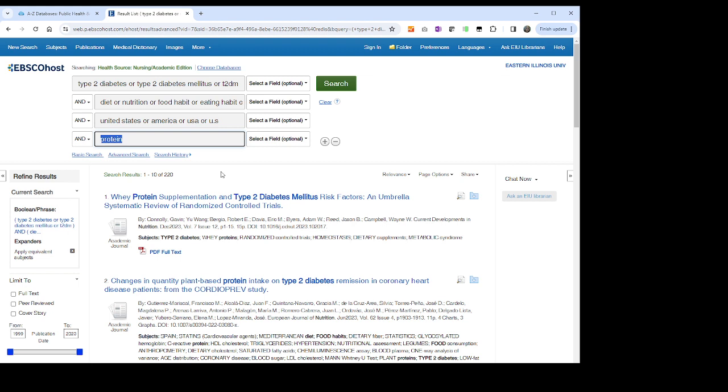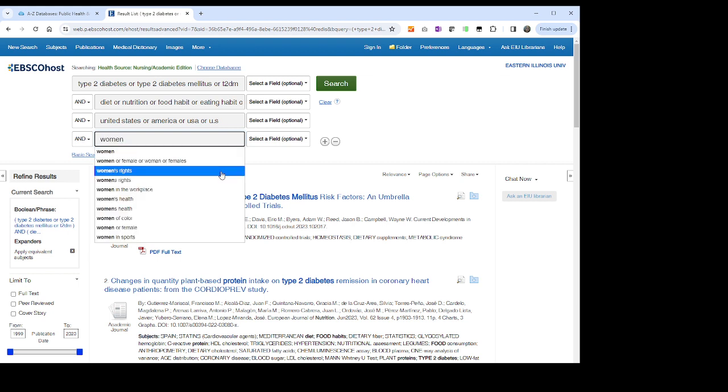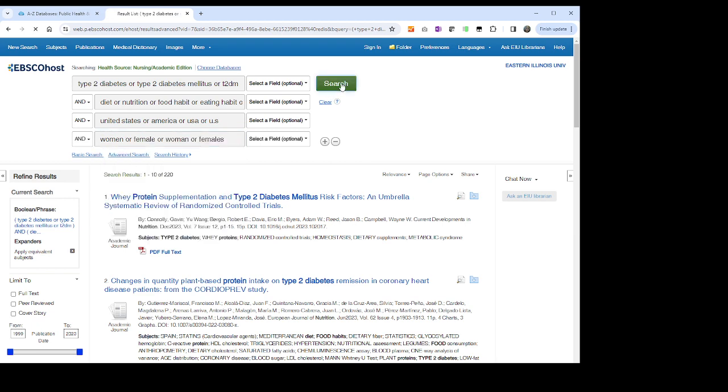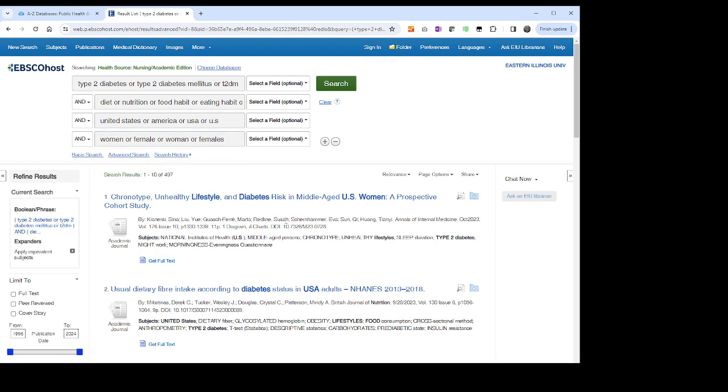You could also look at a particular population. So, for example, if I wanted women or female as my keyword instead of protein, now I've got about 500 things to look at. So, what we're trying to do is come up with different ways of looking at the topic.